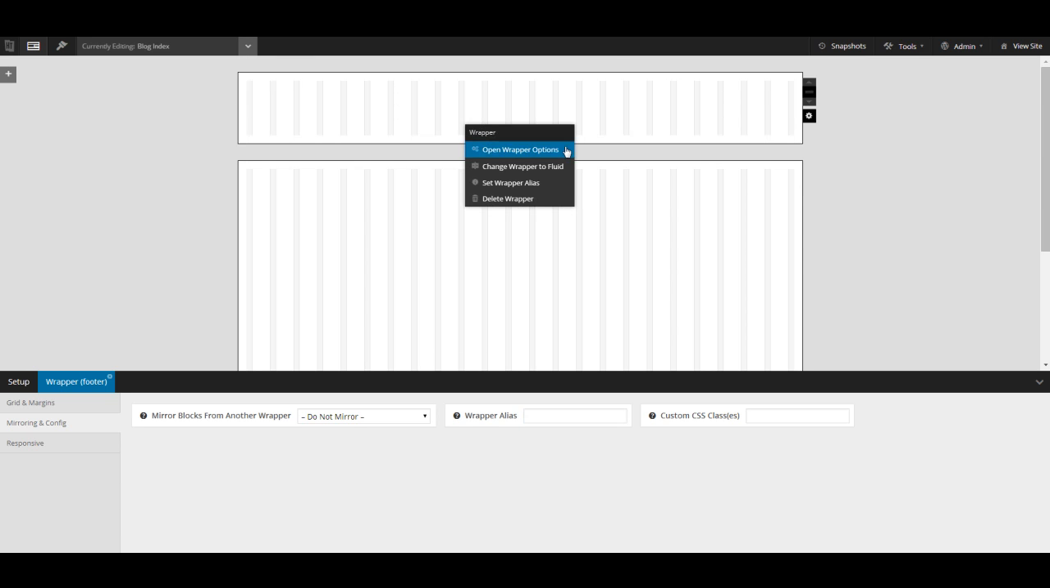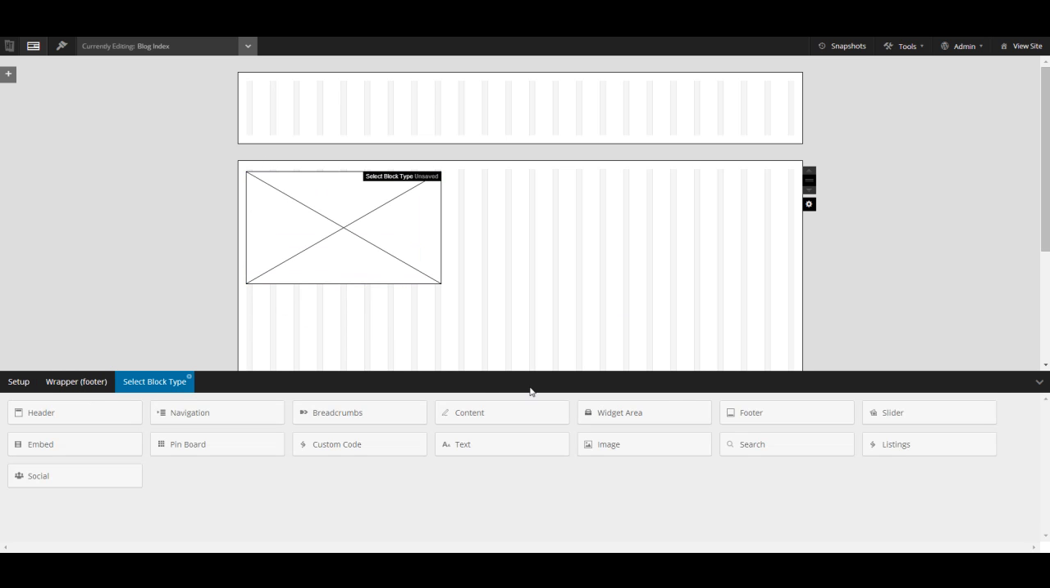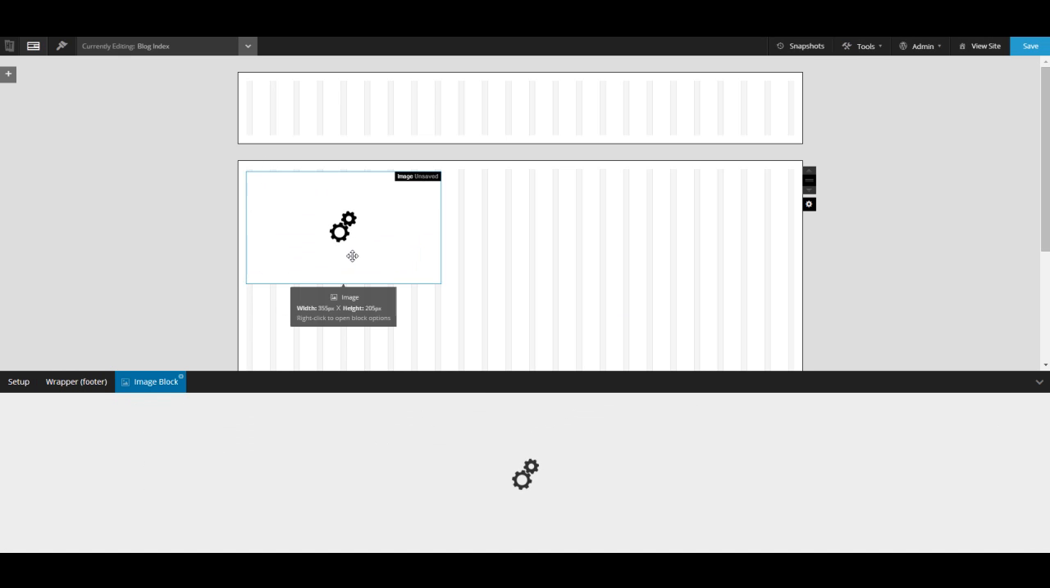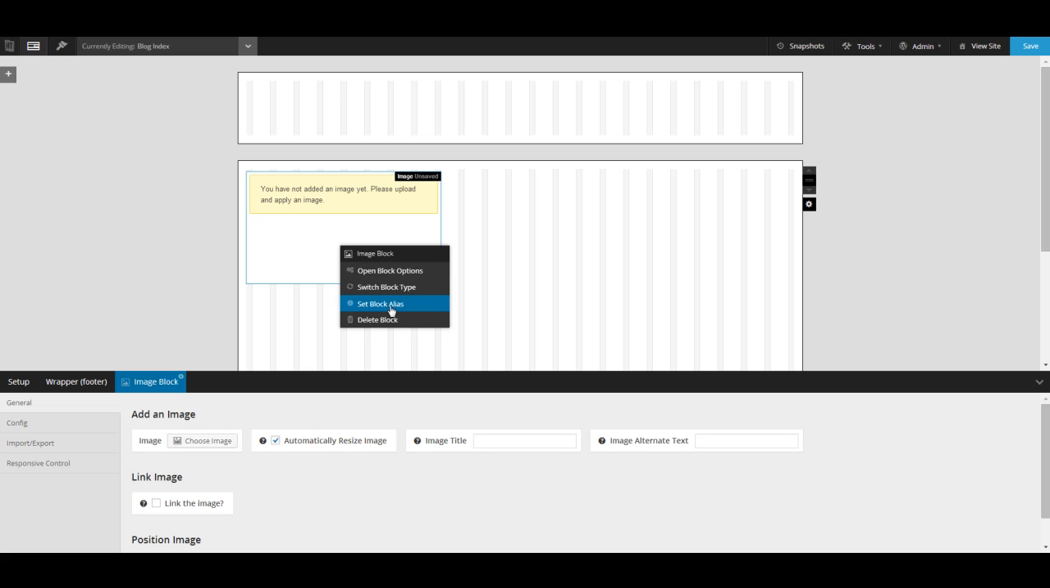So up here, if I wanted to set this wrapper now to a header, I can easily do that. And the great thing is it's not just limited to wrappers. You can also add a block. So if I add an image block here, I can now right click and set this block alias to image or whatever I want to set it to.